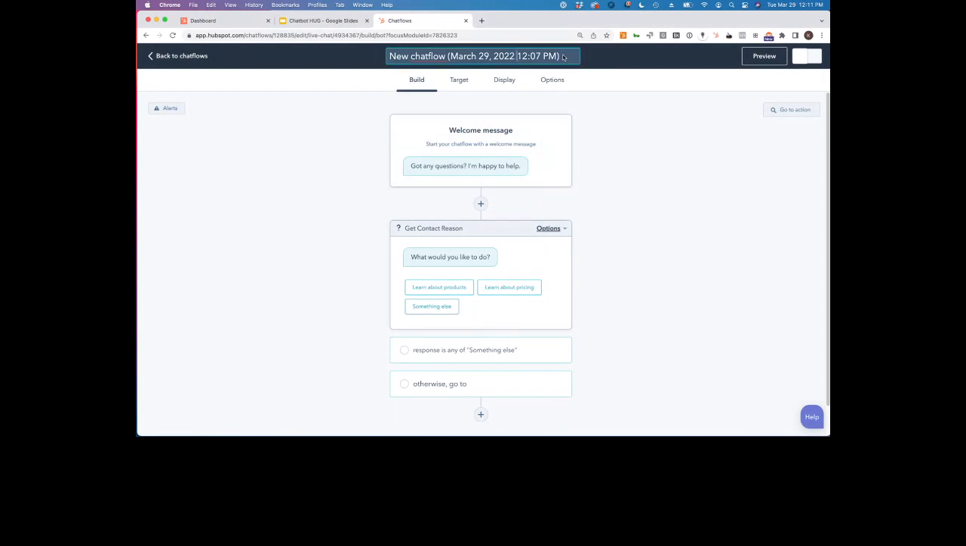The other thing, same with every tool within HubSpot, you can name your chat flow. This is a step that I always tend to miss across all of the tools. So you don't want to forget that.